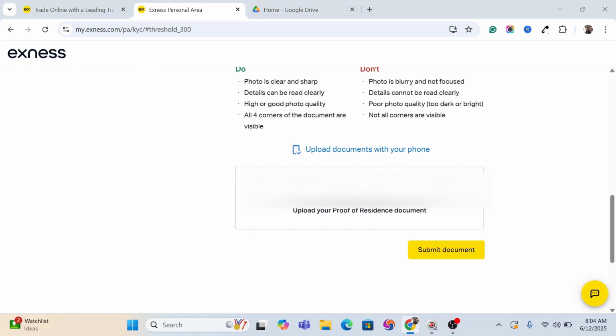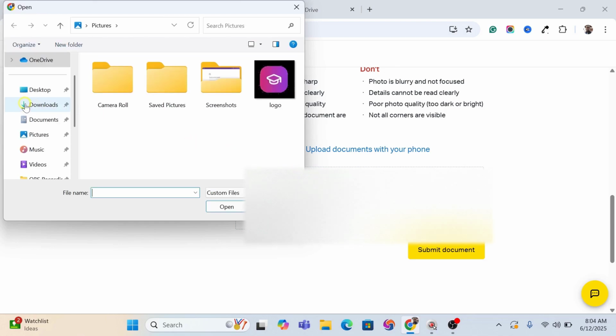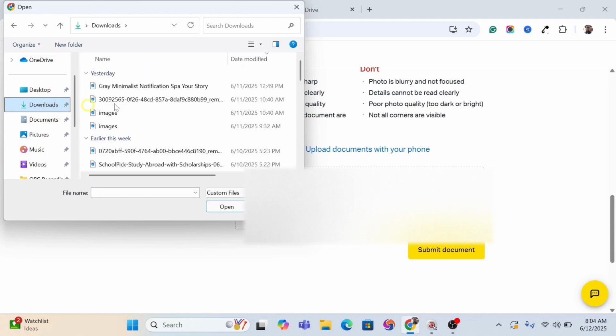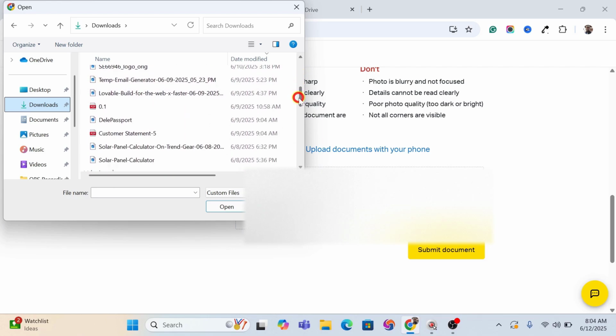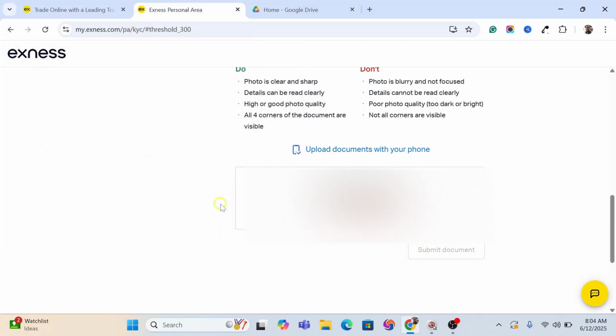I click on it and go over to my downloads file. Then I'm going to find the document I actually downloaded to my laptop. I'm going to find it over here, scroll down a little bit. This is the document, which is the customer statement. Click on it, then open.